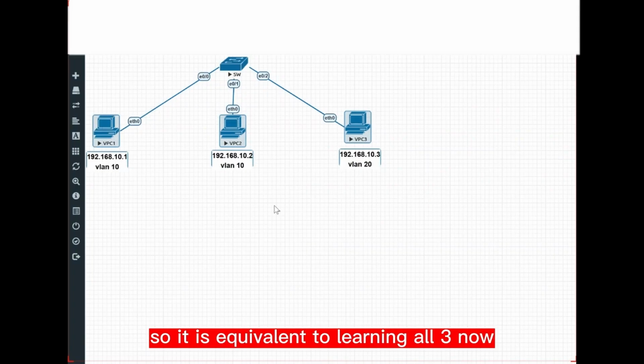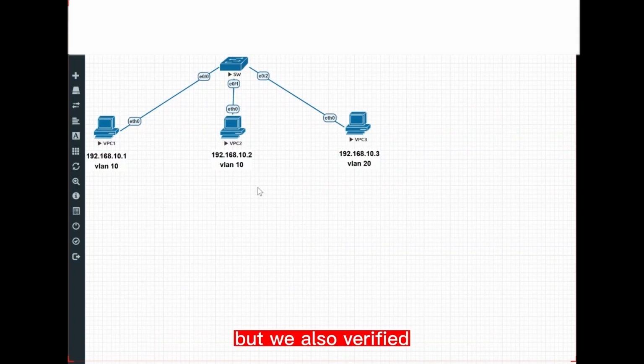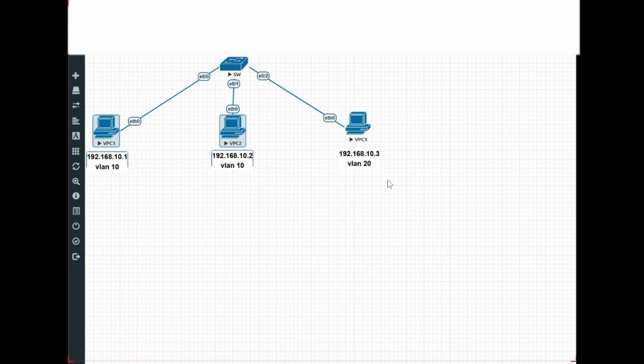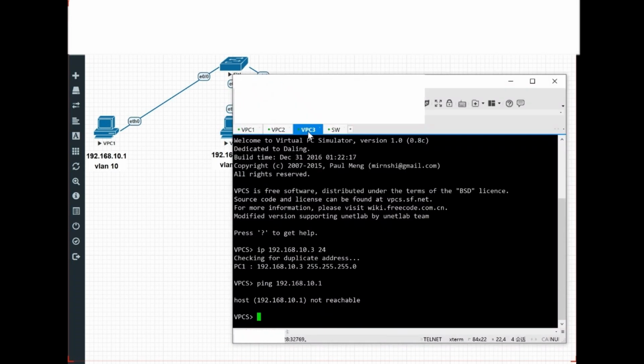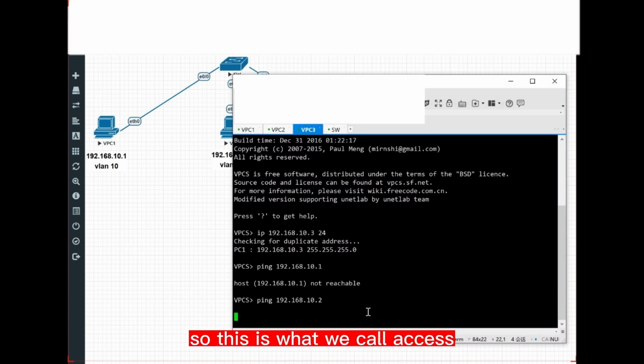So it is equivalent to learning all three now. But we also verified that they can communicate between them. It doesn't work with it. That's the same reason. It definitely doesn't work with 10.2, because they cross VLAN. So this is what we call access. This is how it works.